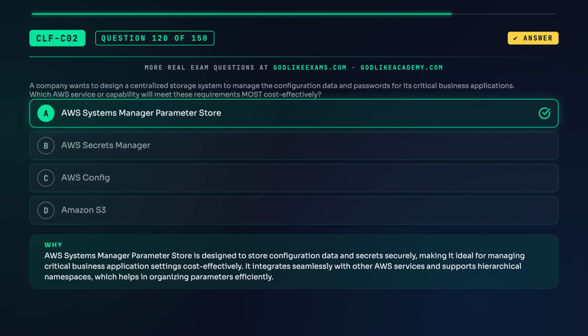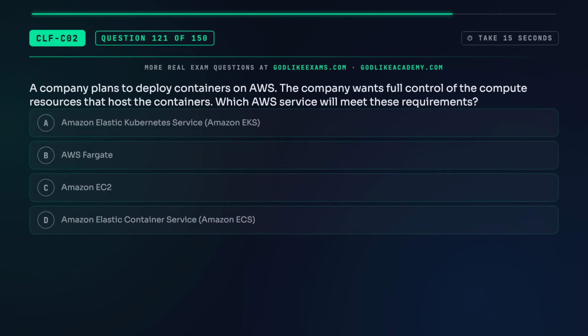The correct answer is A, AWS Systems Manager Parameter Store. AWS Systems Manager Parameter Store is designed to store configuration data and secrets securely, making it ideal for managing critical business application settings cost-effectively. It integrates seamlessly with other AWS services and supports hierarchical namespaces, which helps in organizing parameters efficiently.